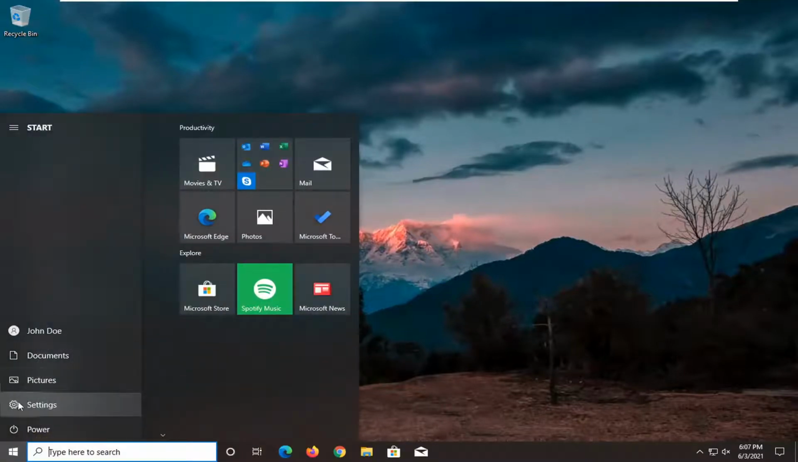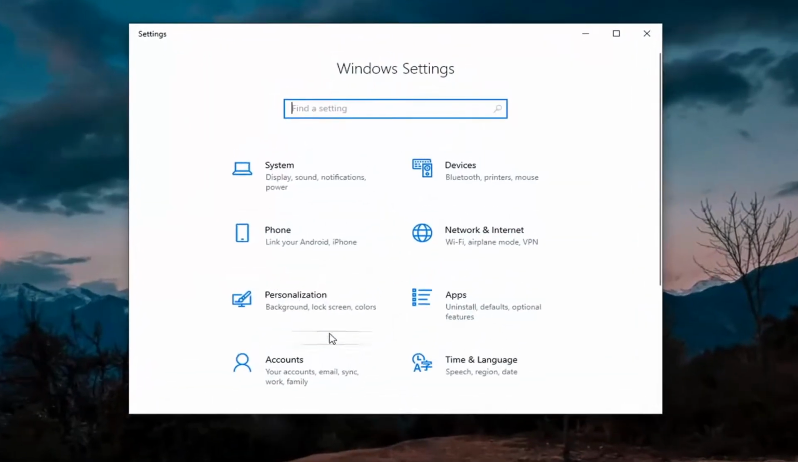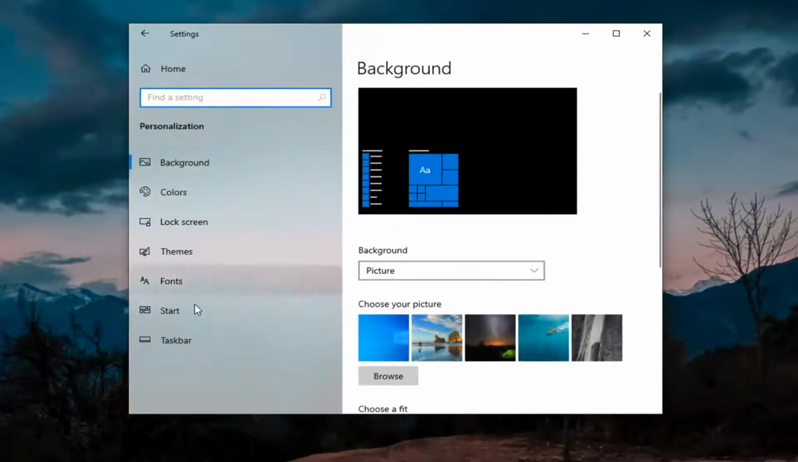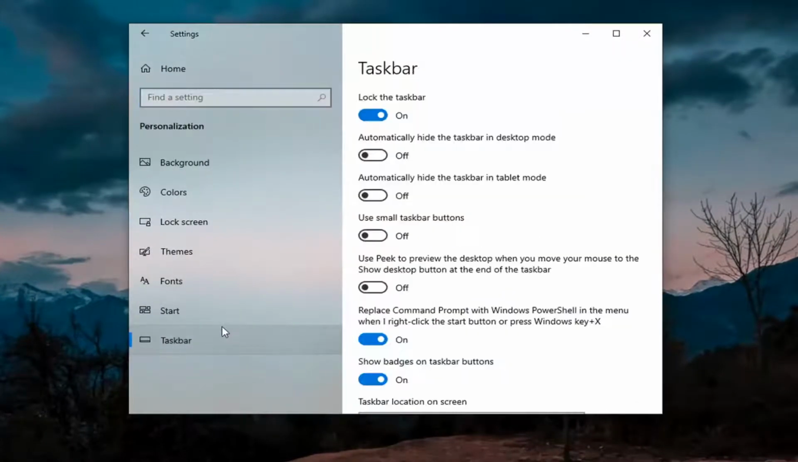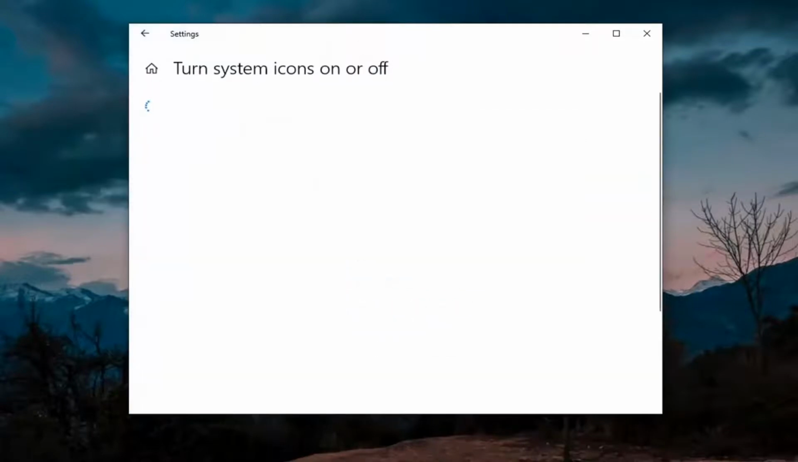Select the settings gear icon on the left side. When you hover over it, it says Settings. Go ahead and left click on that. Now you want to select the Personalization tile. On the left panel, select Taskbar, and then on the right side, scroll down until you get to the notification area and select Turn system icons on or off.